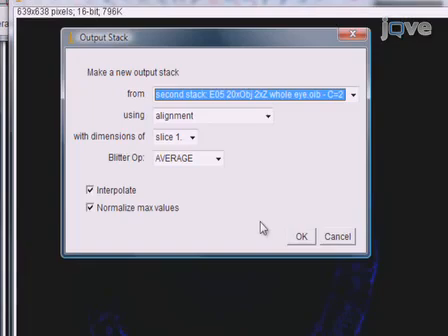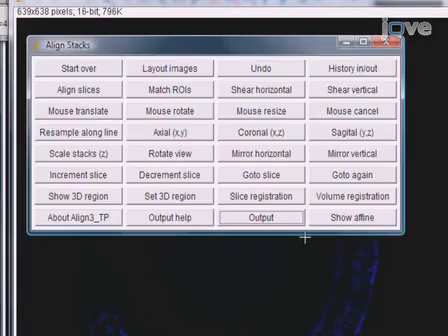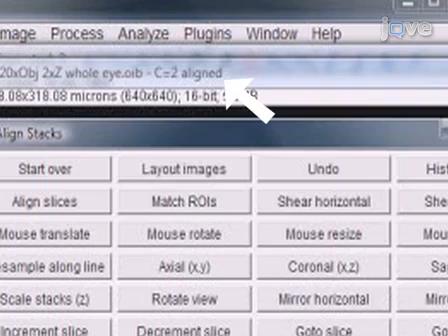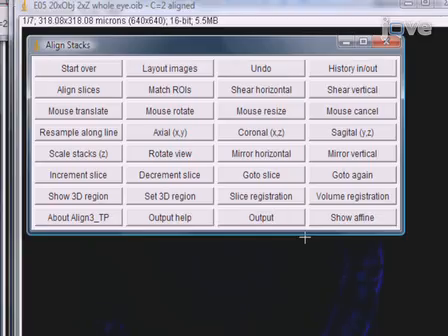Select Output from the Align window to open the Output window. This window is also optimized and needs no modification. Click OK. A new stack will appear in the workspace with Aligned appended to the end of the file title.